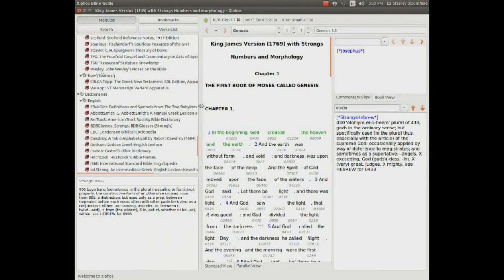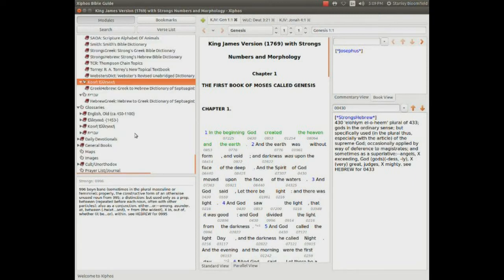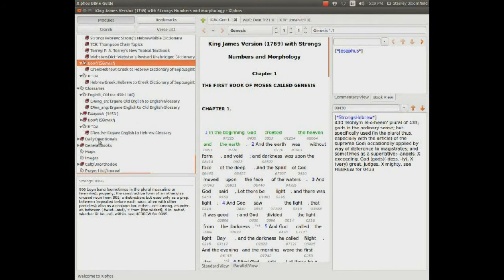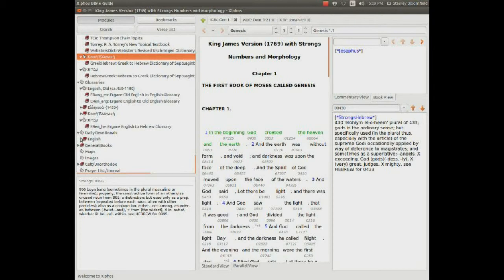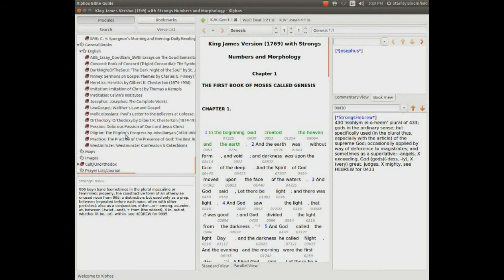Let's slide that over and see what that says. Of the Septuagint, you've got your Hebrew dictionary. You've got glossaries. Let's see how many English glossaries. Just a couple of those. Got one Hebrew. Daily devotionals. If you want to do a daily devotional, you got 3 different devotionals to choose from. Somewhere in here, right here, I've got Josephus, Finney's work, Concord, just Pilgrim's Progress. That is one of the most recommended books that I can tell anyone to read. John Bunyan, he was on fire when he wrote that.